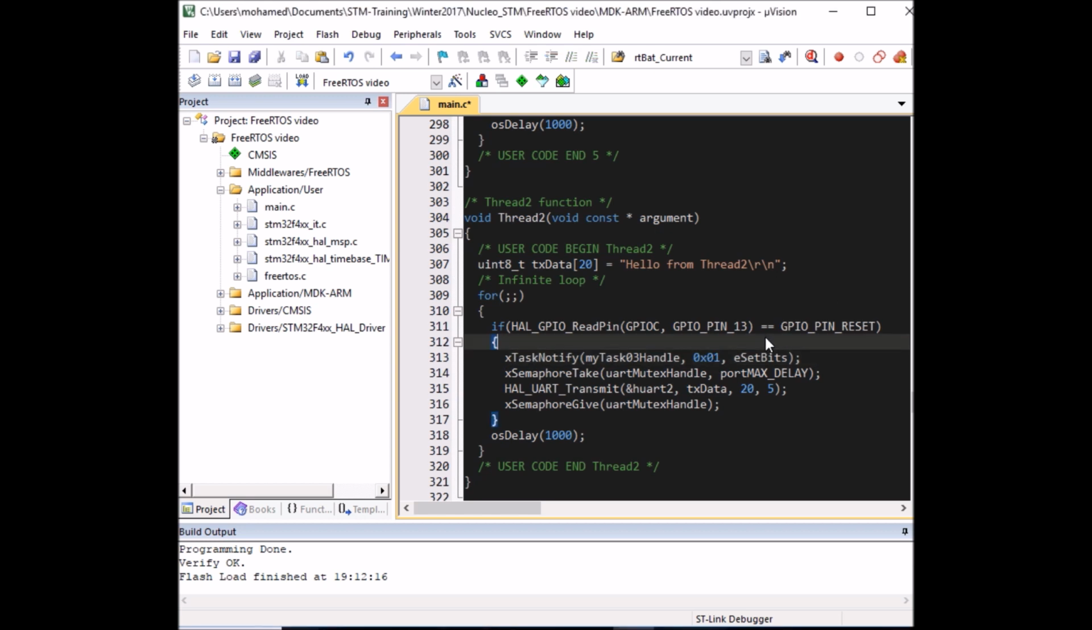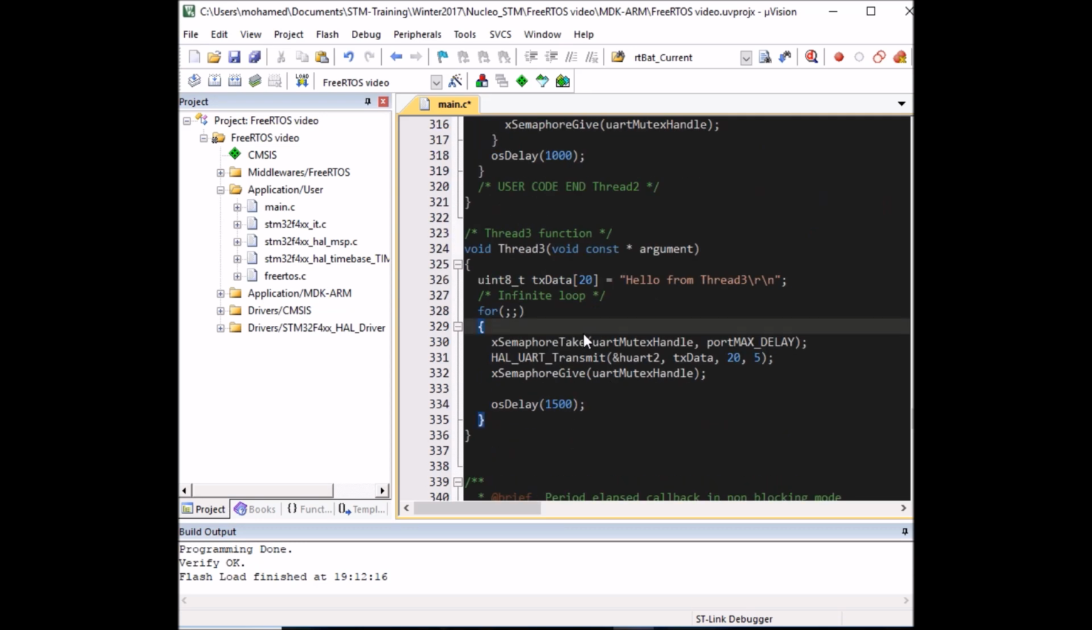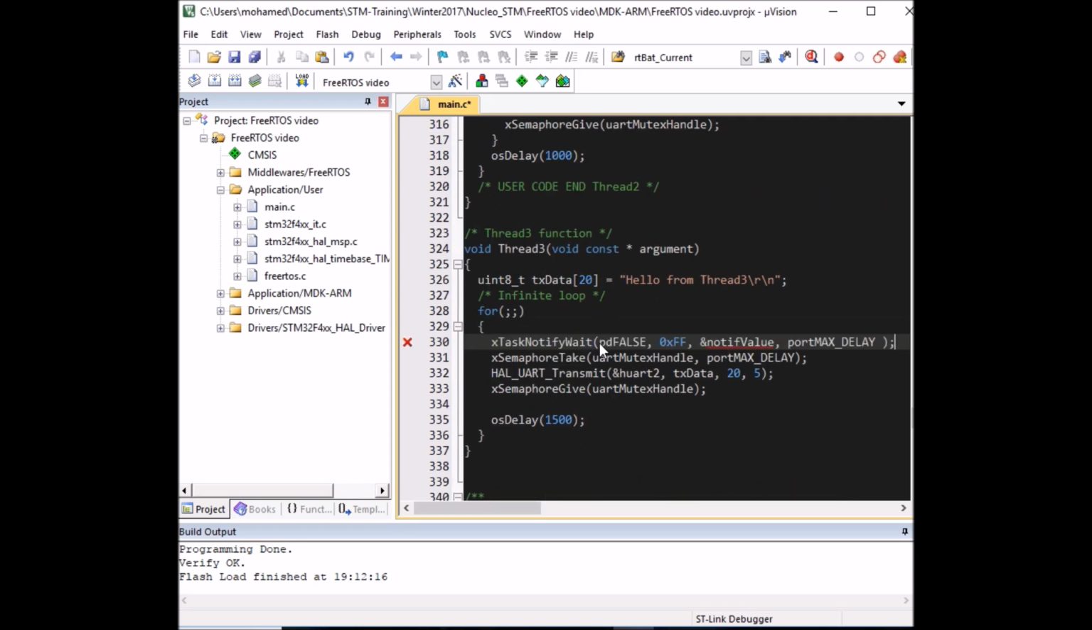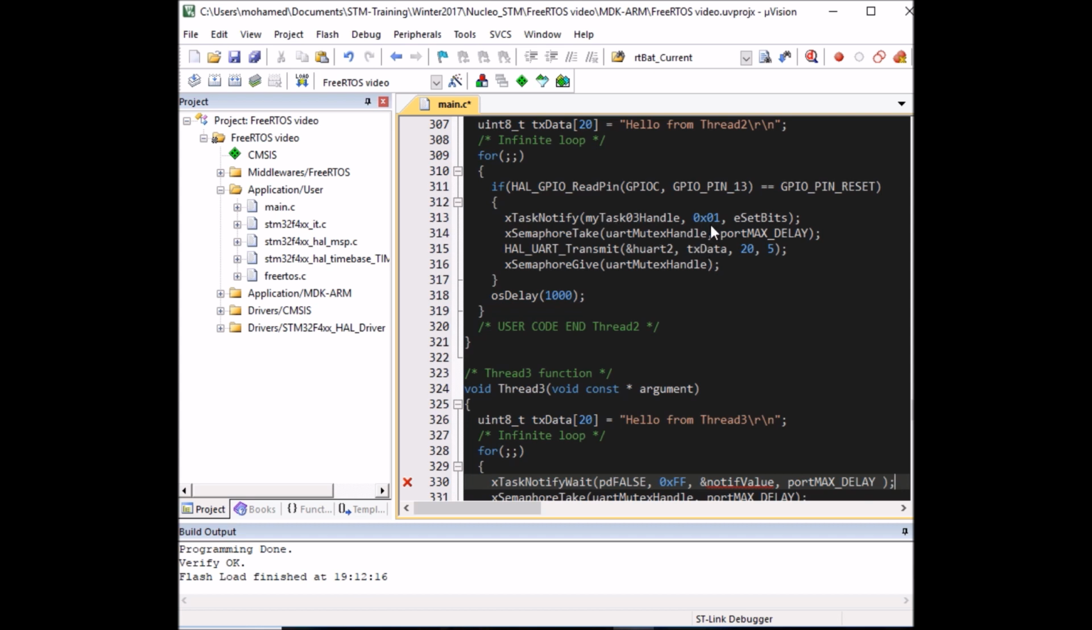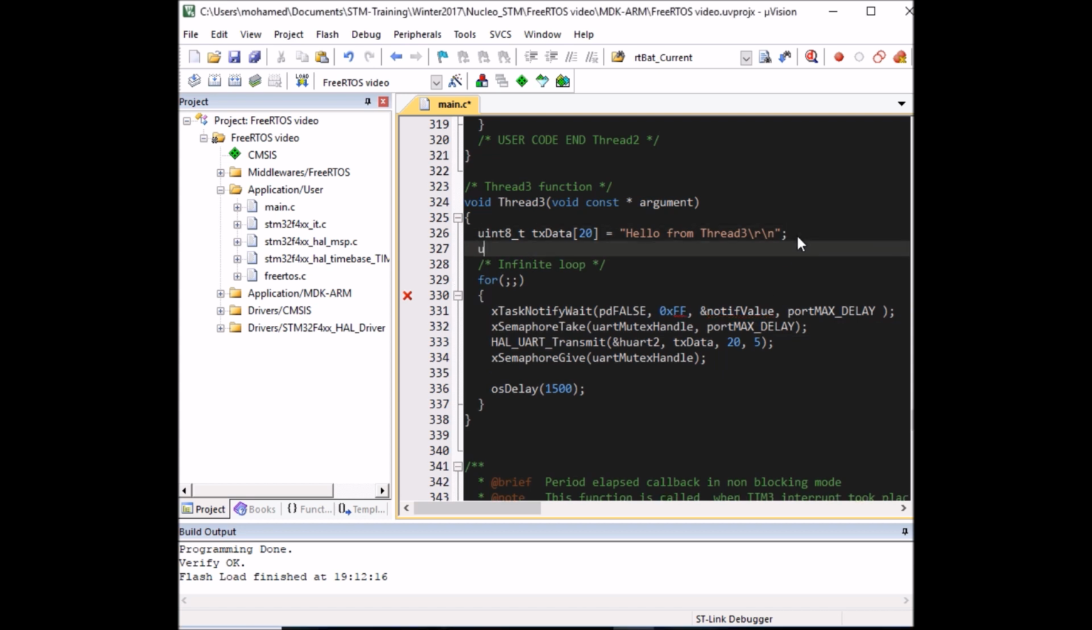And on thread 3 I need to use the notify wait function to wait for the notification to arrive and then proceed. So the function is called xTaskNotifyWait. 0x00 means don't reset the flags on entry. 0xFF means reset all the flags when you leave this function, and notify value is the value that we received from the notification, which is 0x01, and portMAX_DELAY means wait indefinitely for the notify to arrive. Notify value is an unsigned 32-bit variable that I need to define in my thread here, and I give it the name notify value.